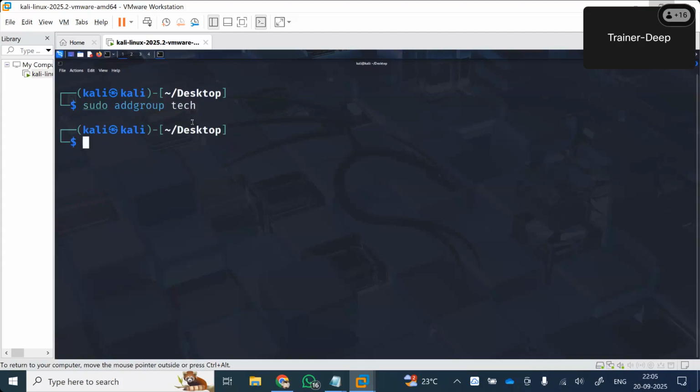How should you check whether it is created or not? Again, by using the same command. getent space group space the group name. What is the group name? tech. Now see, tech is created. And see, 1002, that is the group ID of it.